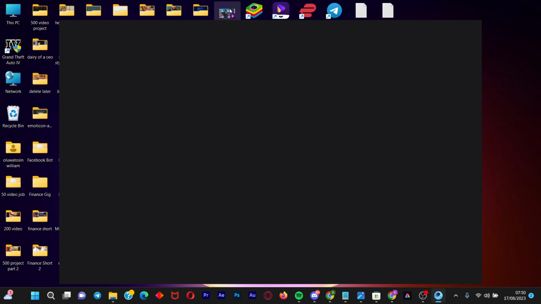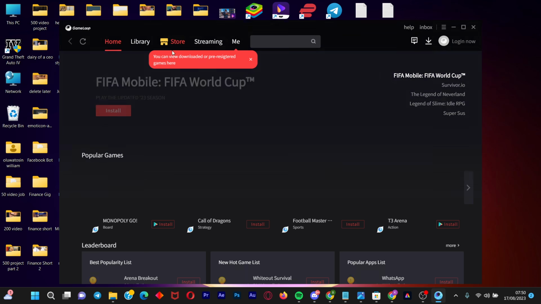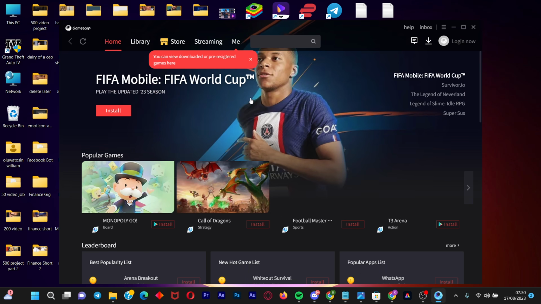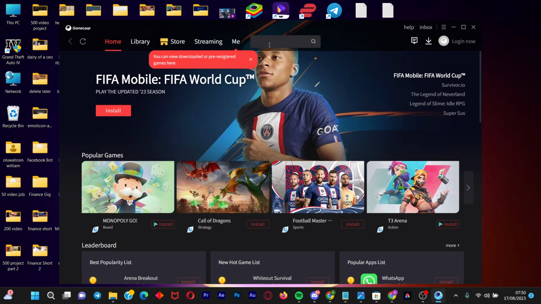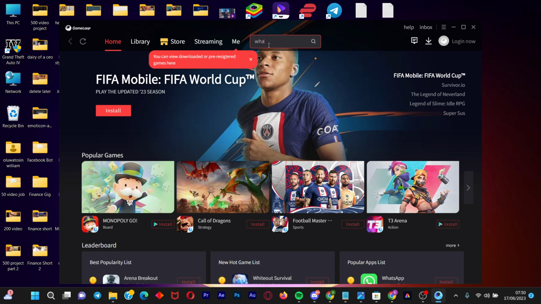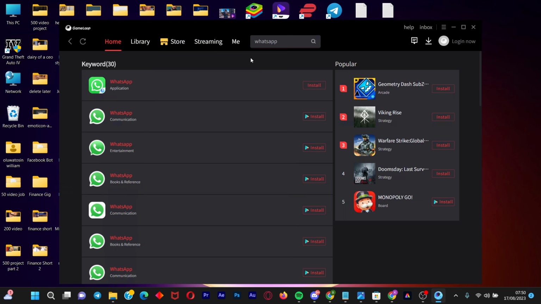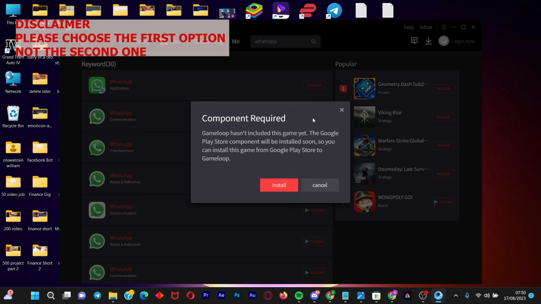So the GameLoop application opens up. There are multiple games you can download. What we have to do is click on the search button and search for WhatsApp. There are so many options here. Click on this WhatsApp option which says communication. Click on it.